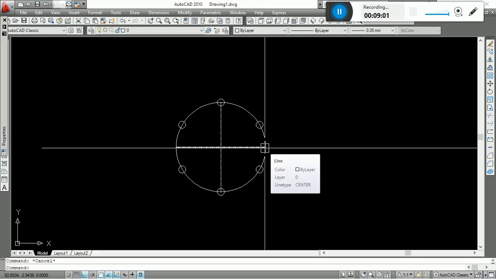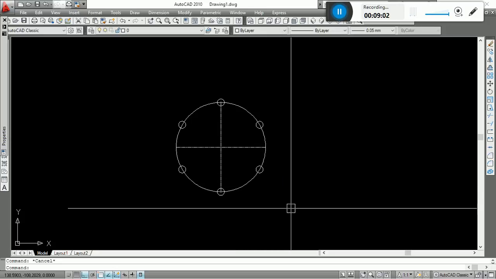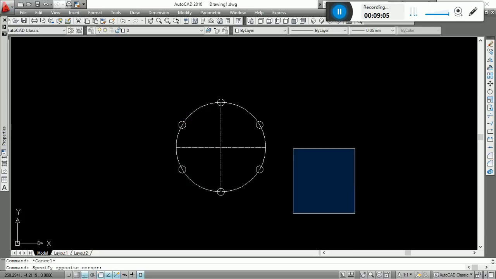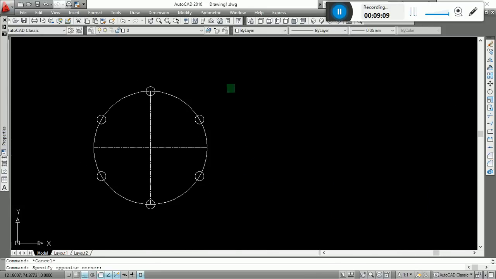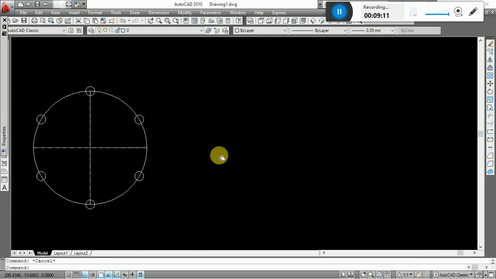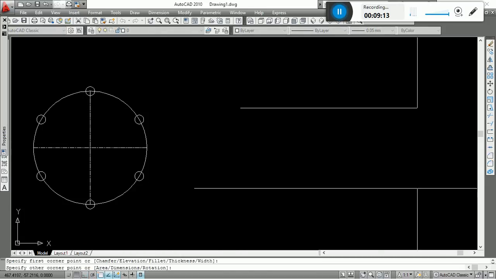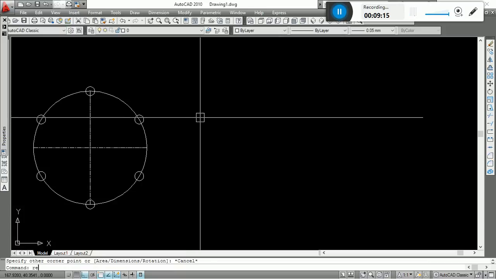Now this is done. That is how to make a polar array in this circular pattern. Now I'm gonna teach you how to make a rectangular array. Here it is a rectangular one.